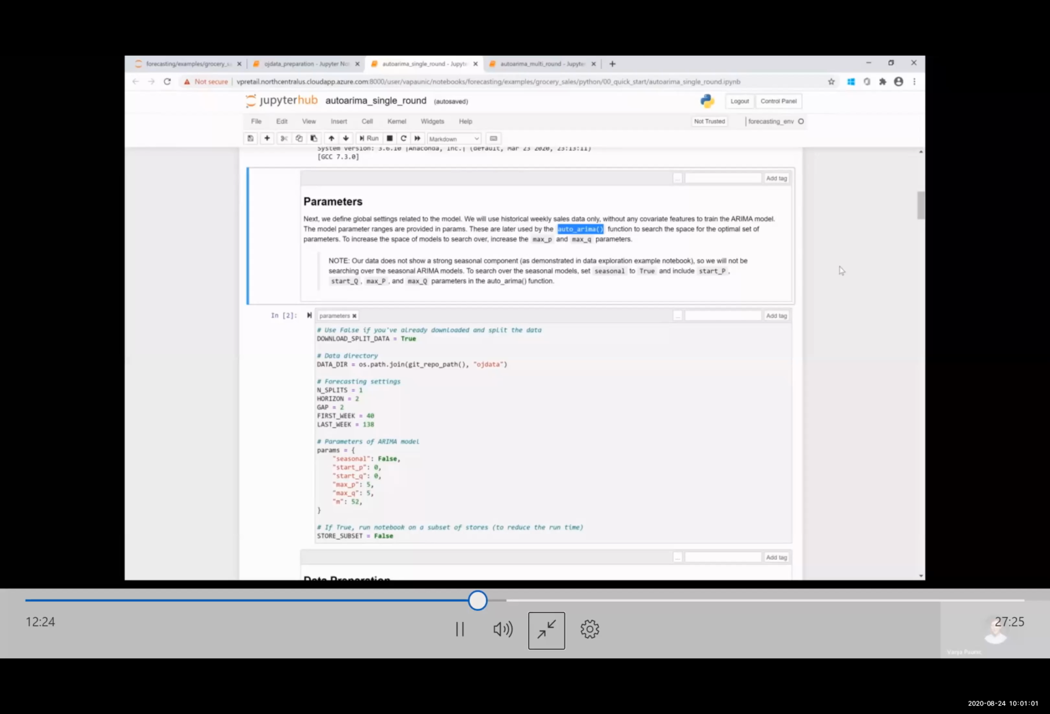This is something that you should pay attention to, because if you specify too narrow of a range, then AutoArima may miss out on the optimal parameters for your data. However, if you specify too large of a range, then training a model may take a really long time, as AutoArima searches over a really large space of parameters.